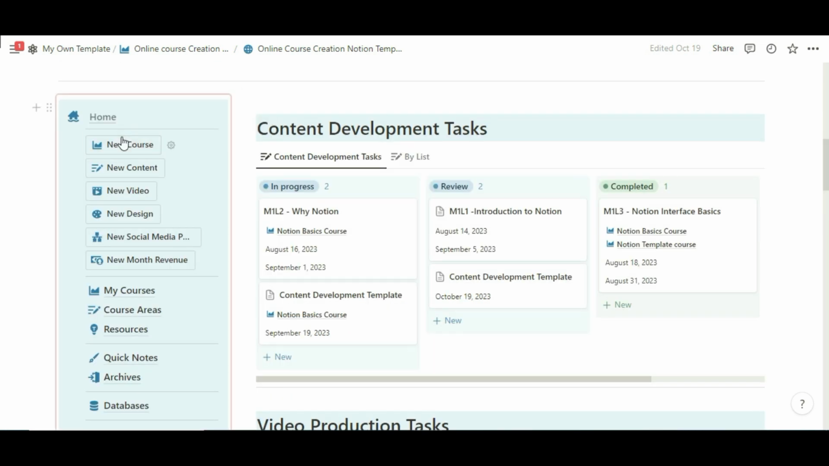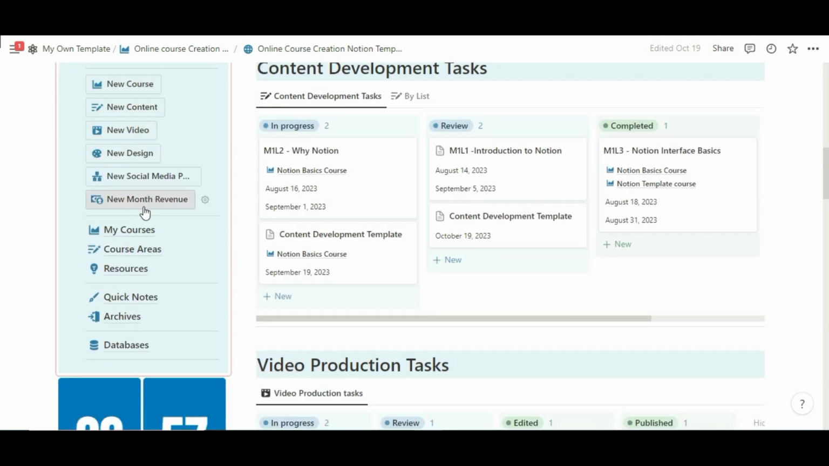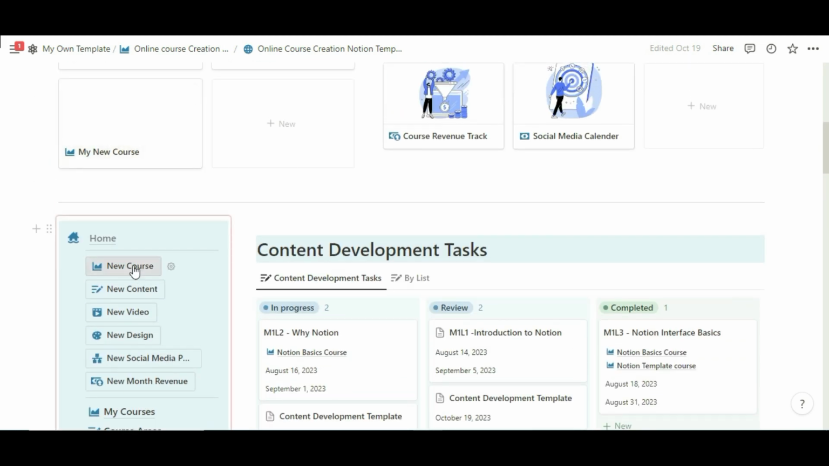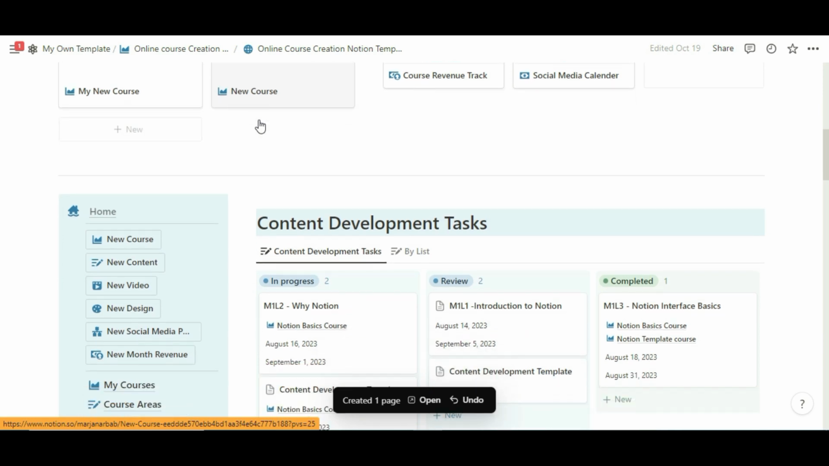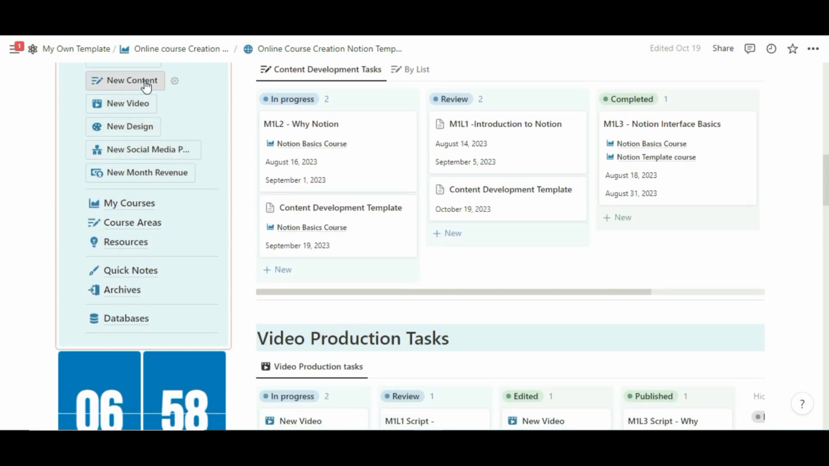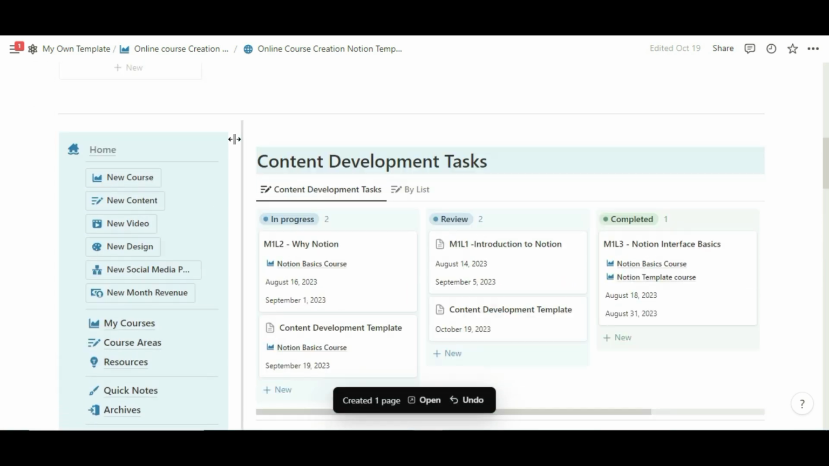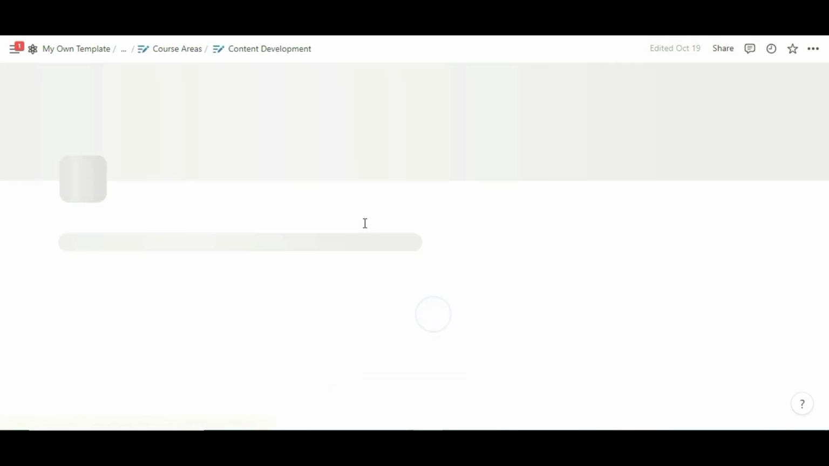In the end, I'd like to explain this navigation panel that allows you to add a new course, a new content, new video, new design, new social media calendar, or adding a new month of revenue easily by clicking over this link. Let's just start doing it again. New course, and in here automatically a new course is created. A new content, you can see a new content created directly in the content development section.